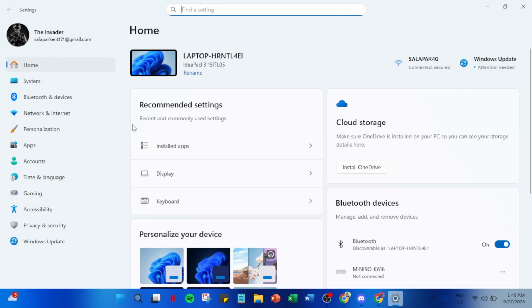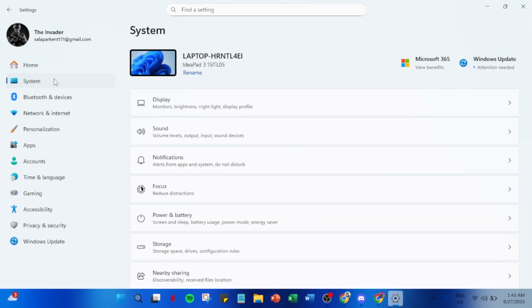Now that you're in the Settings app, take a moment to familiarize yourself with the layout. You'll want to navigate to the System section. You can find it listed on the left side of the window. Clicking on System will reveal more options related to your computer's configuration.